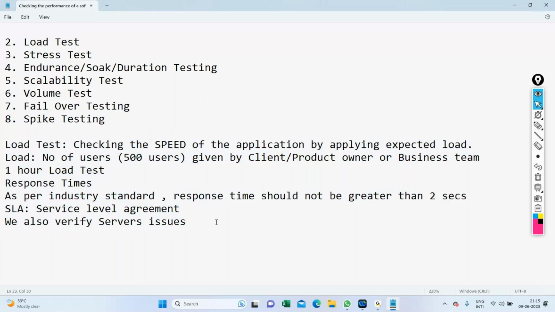We will see all these things practically in our upcoming sessions. But for now, I want you to understand the different types of performance testing we have. First one is the load test. This is the first major test that we do, guys.